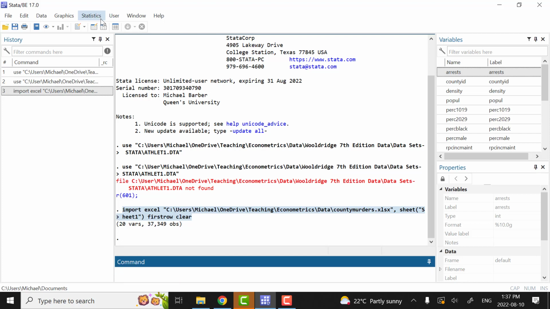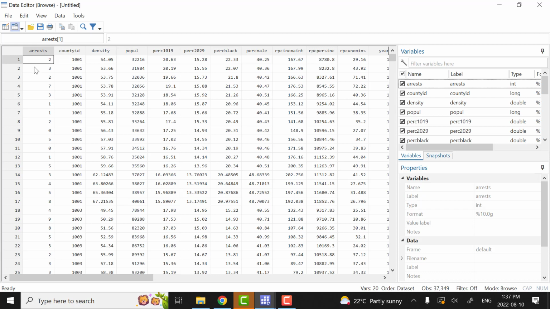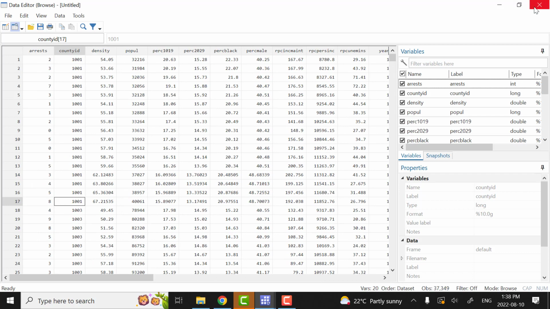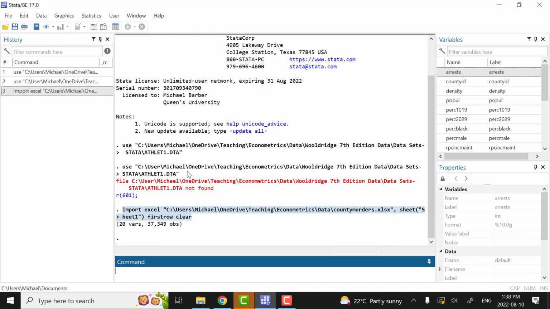We could see what this data set looks like. And again, the columns are these variable names, like the number of arrests, I imagine. The rows are the different observations. So county ID is these different counties, but each row is probably a different year or something like that. We can close this. It won't close the data, it just closes the browser.